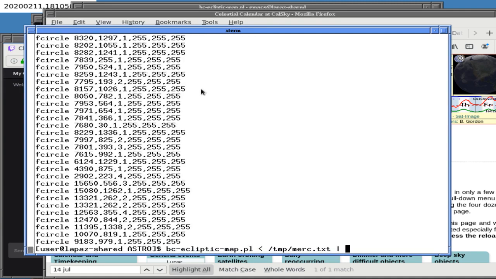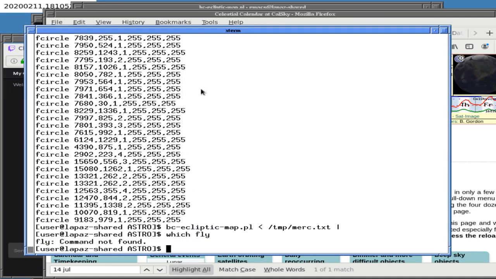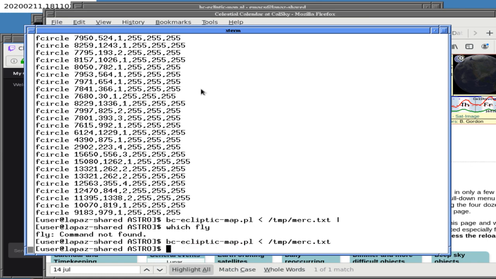Oh, do I have Fly installed here? I better. Wow. I am somewhat surprised. I need to have Fly installed here. This won't work without Fly. Wow. Really? I could have sworn I built Fly.